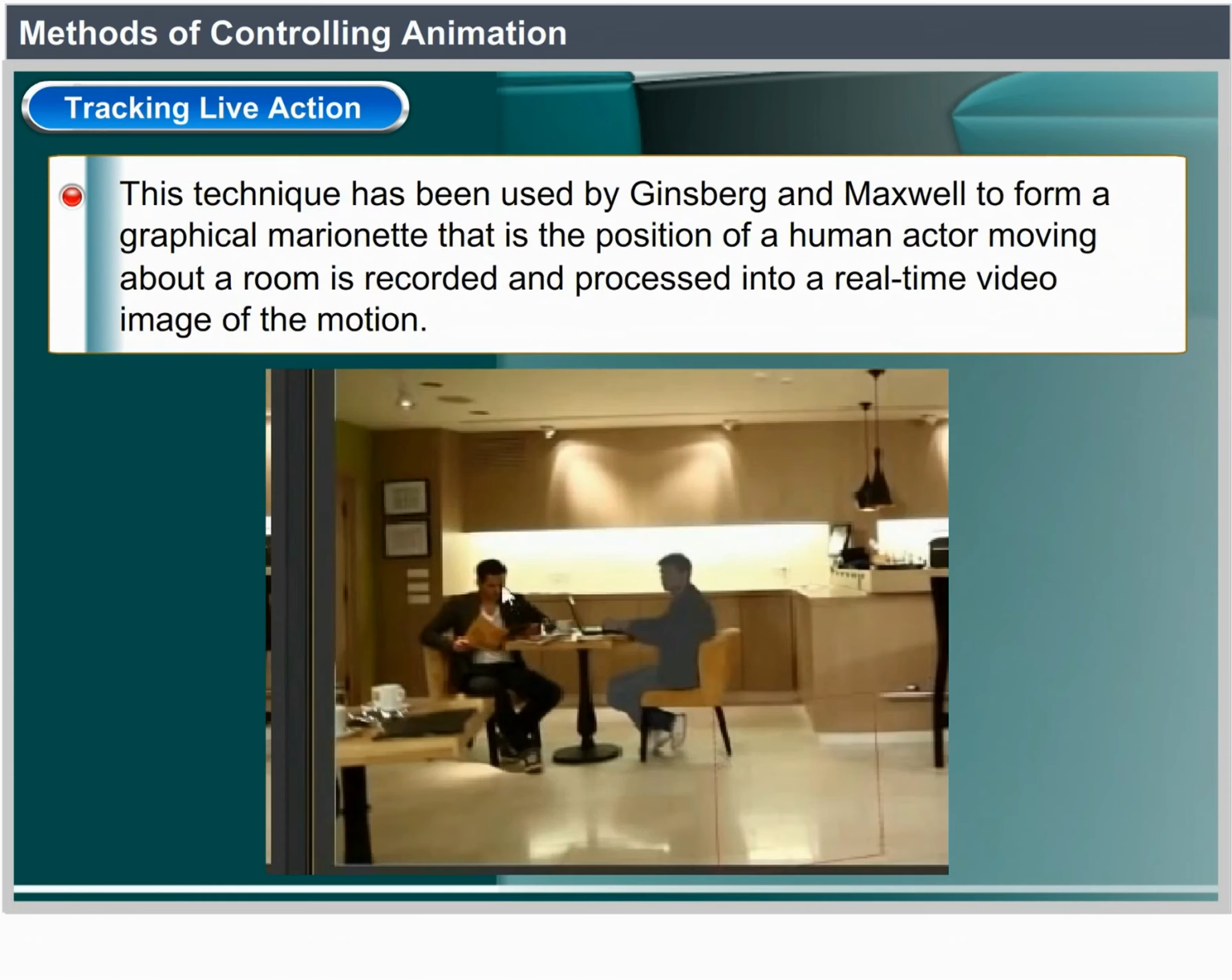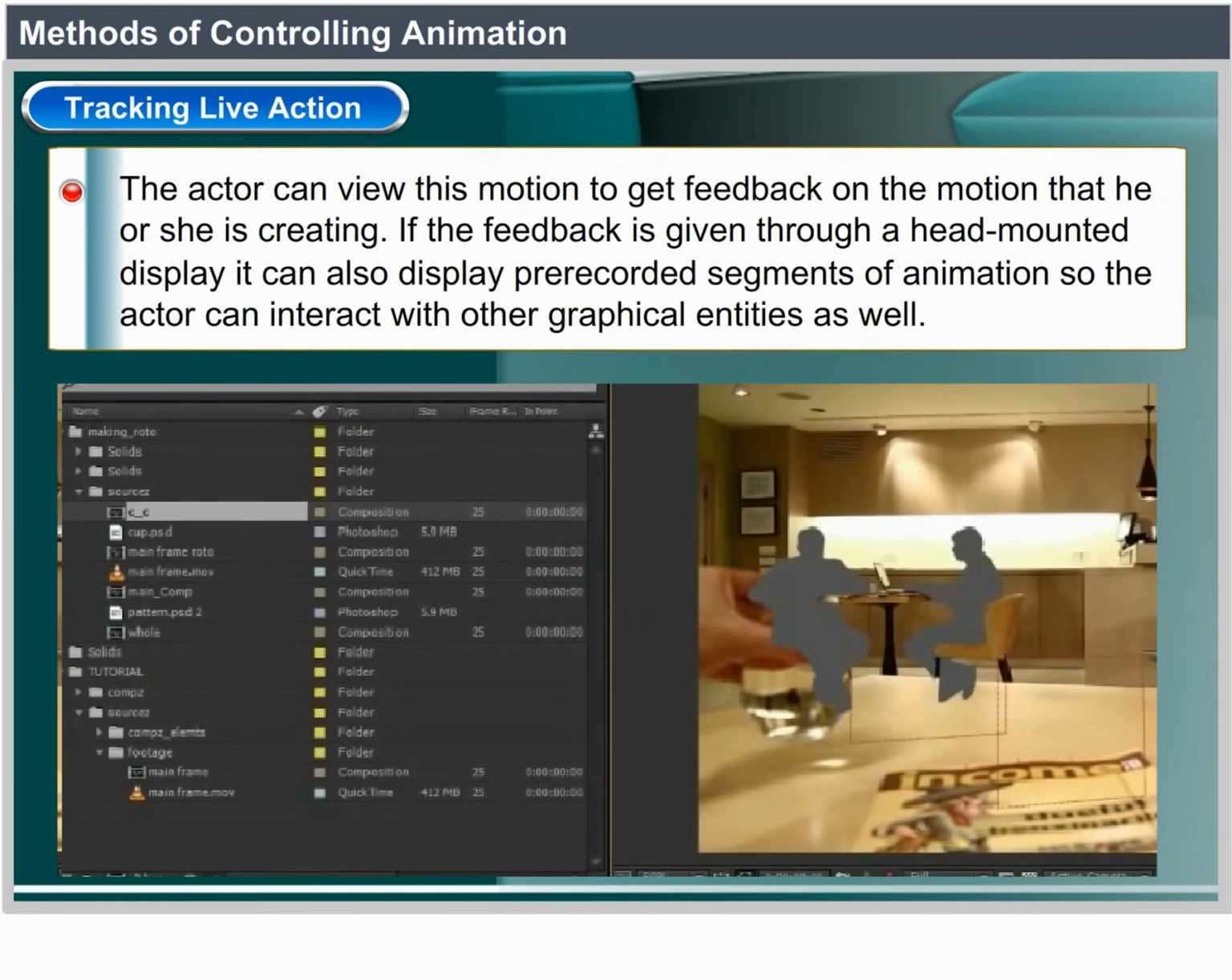This technique has been used by Ginsberg and Maxwell to form a graphical marionette. The position of a human actor moving about a room is recorded and processed into a real-time video image of the motion. The actor can view this motion to get feedback on the motion that he or she is creating. If the feedback is given through a head-mounted display that can also display pre-recorded segments of animation, the actor can interact with other graphical entities as well.